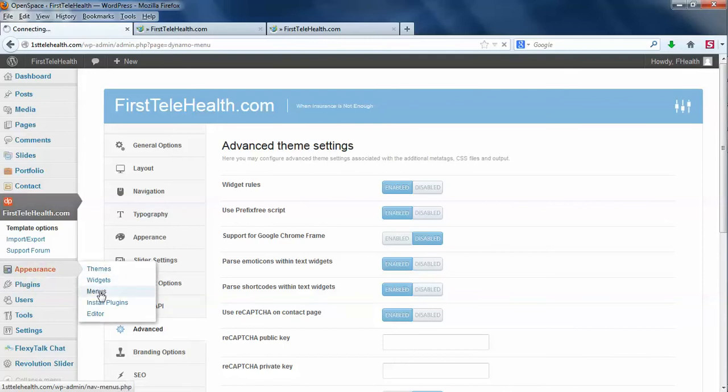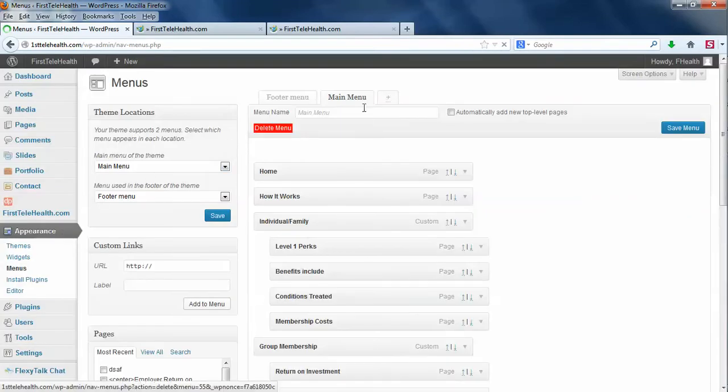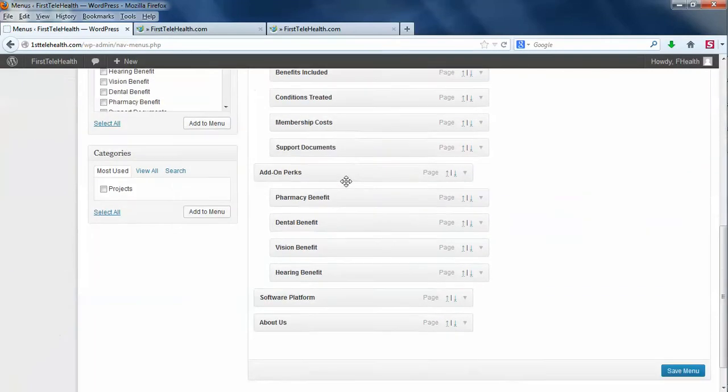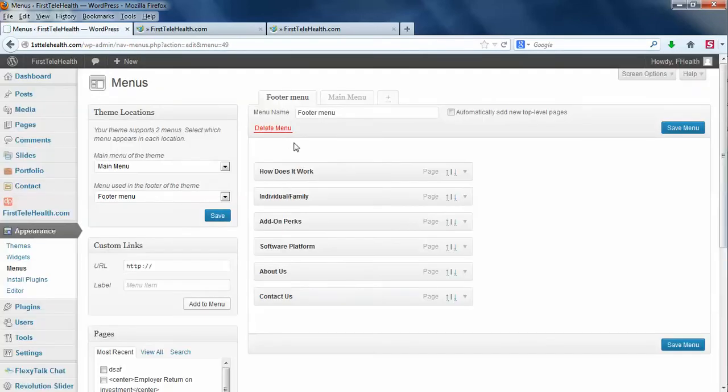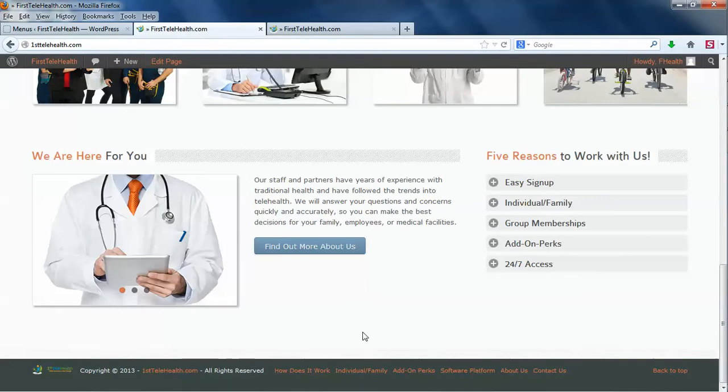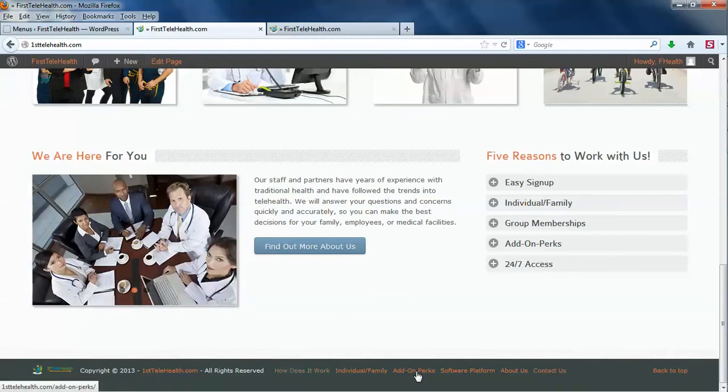So menus I'll take you to so you can see this controls your main menu. Pretty big main menu. This controls your footer menu. It's the menu at the bottom of the footer. I kept it short because not much fits right here. You don't have much before it blends in with and back to top.